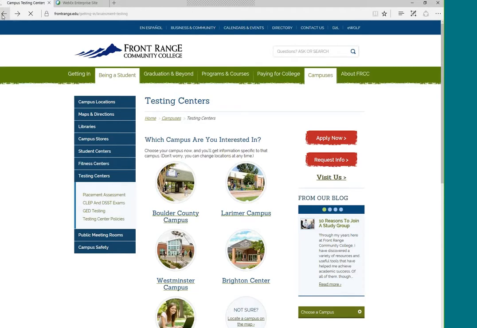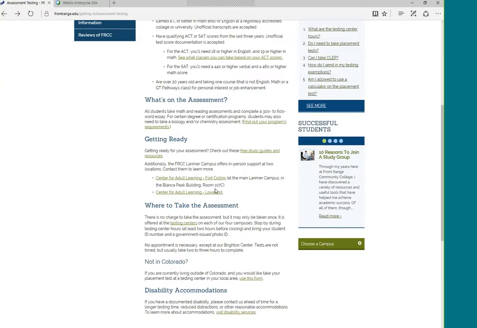The ACCUPLACER is an untimed test. There is no fee to take it. You'll need to just go in. It's done on a computer. It tests your skill level in English and in math. And you'll need to make sure that you have a photo ID and your student ID number with you to be able to take the test.